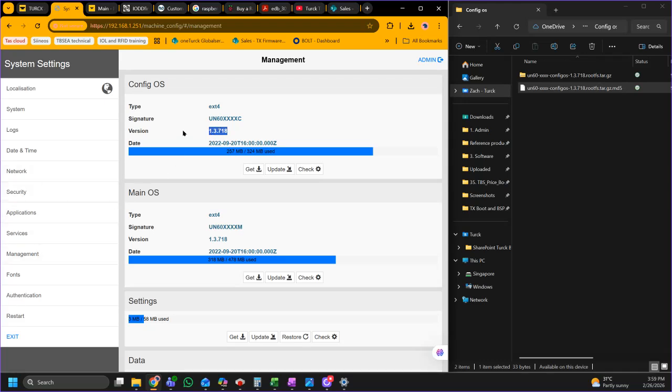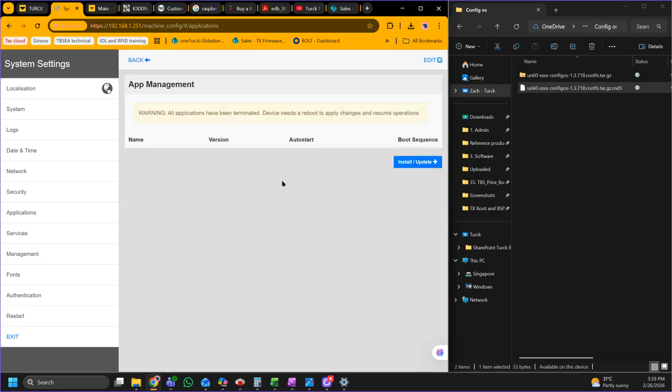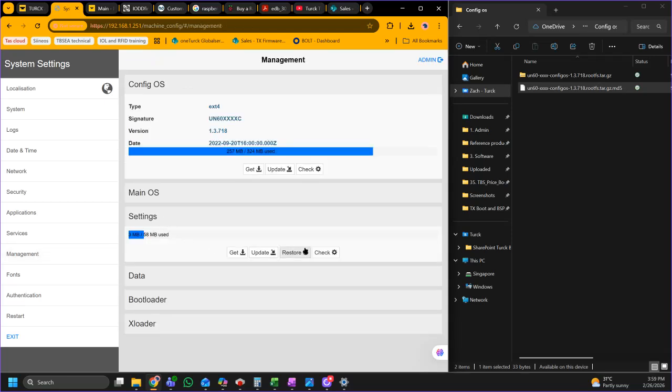So before updating the config OS and the main OS, you have to make sure that your applications page is cleared. So make sure that all applications have been deleted. After this is done, we navigate back to management, go to settings, clear the settings by clicking restore.